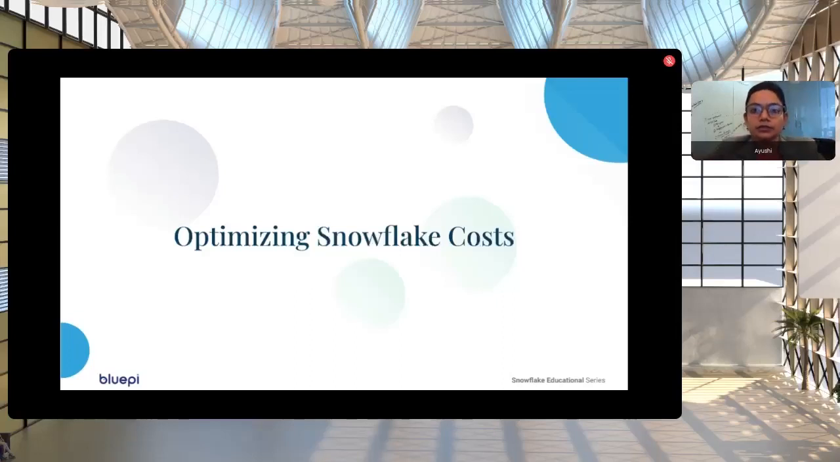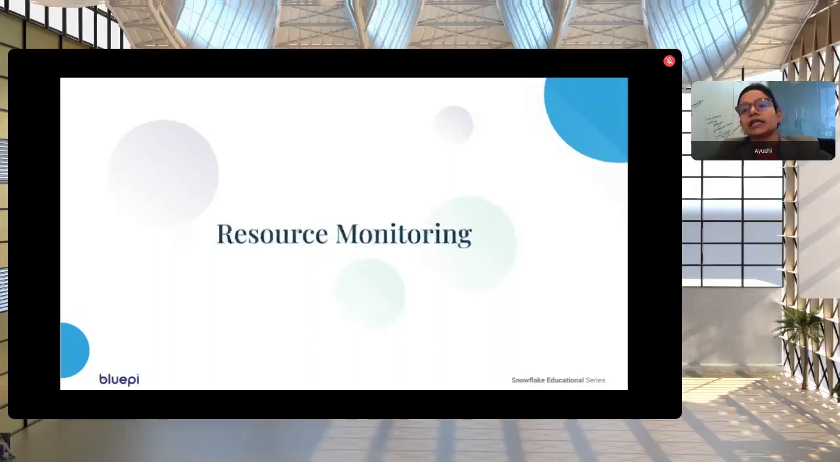Now, enough about Snowflake pricing. Let us move over to resource monitoring. Let me tell you the meaning and definition of resource monitoring, what actually it is, how it works, and its key features. To help control cost and avoid unexpected credit usage caused by running warehouses, Snowflake provides resource monitors.